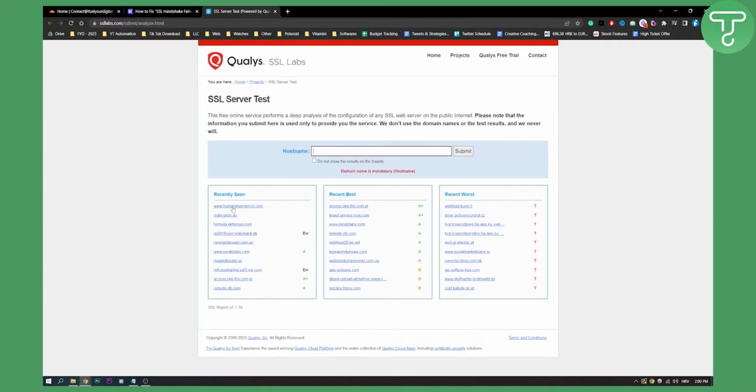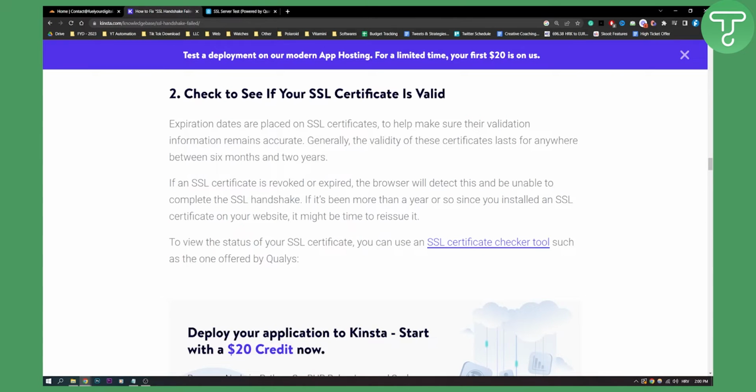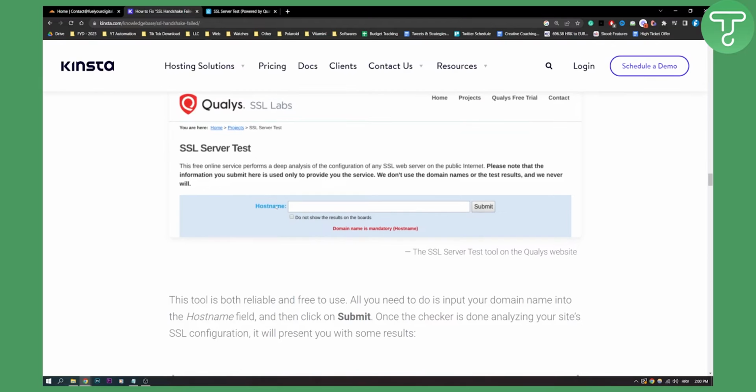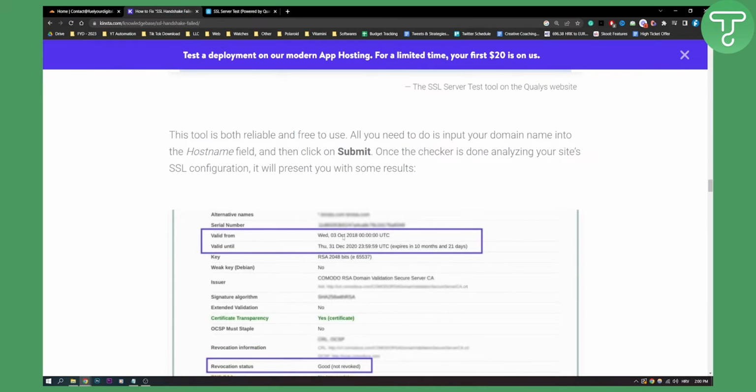You can just put your own domain name and then see if that is the case, right? If your SSL certificate status is even valid, right? So this is how you just put your host name, as I said. And then here you can see valid from, valid until, right?